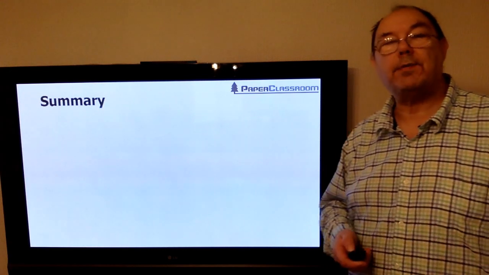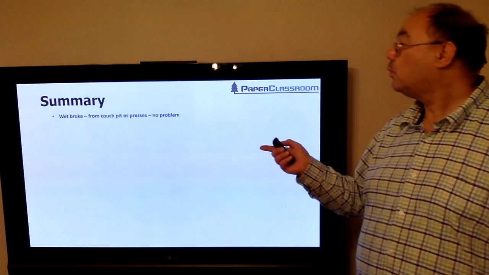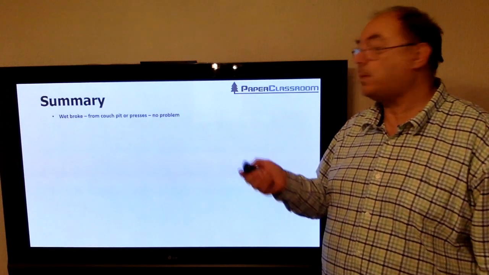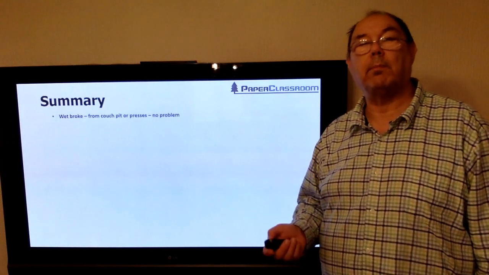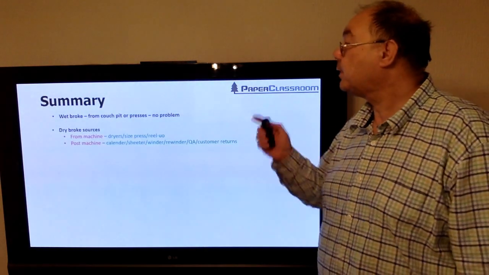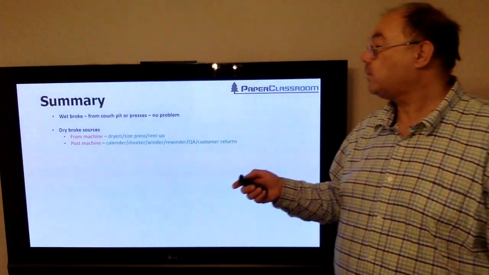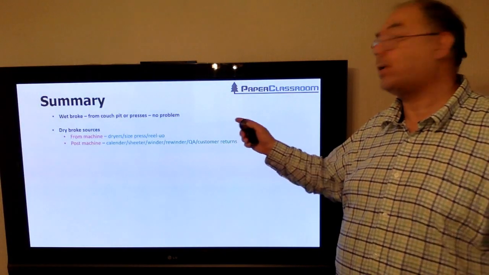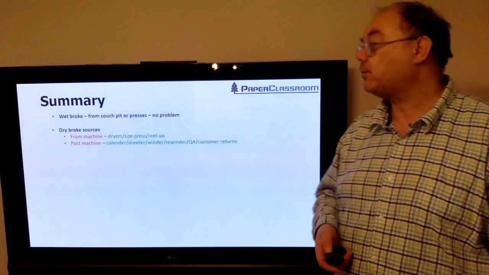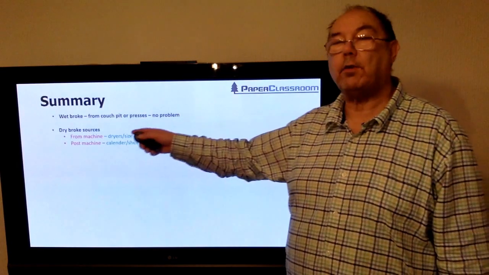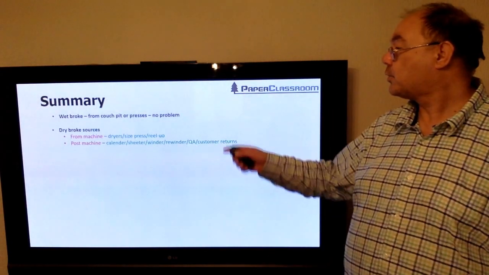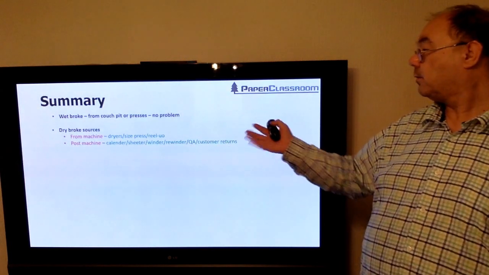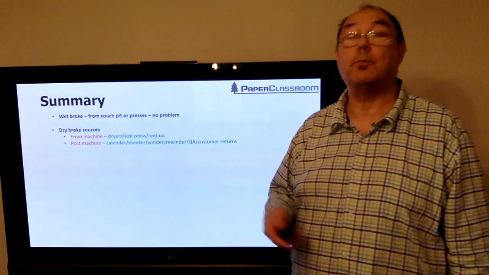So a summary of what we've said in this section: wet broke you get from the couch pits or presses, that's no problem, it can be reused very easily. Dry broke, you can either get it from the machine, such as from the drying section, from the size press, or trim from the reel up, or you've got post machine sources such as the calender, the sheeter, the winder, the rewinder, rejected by QA or even customer returns.